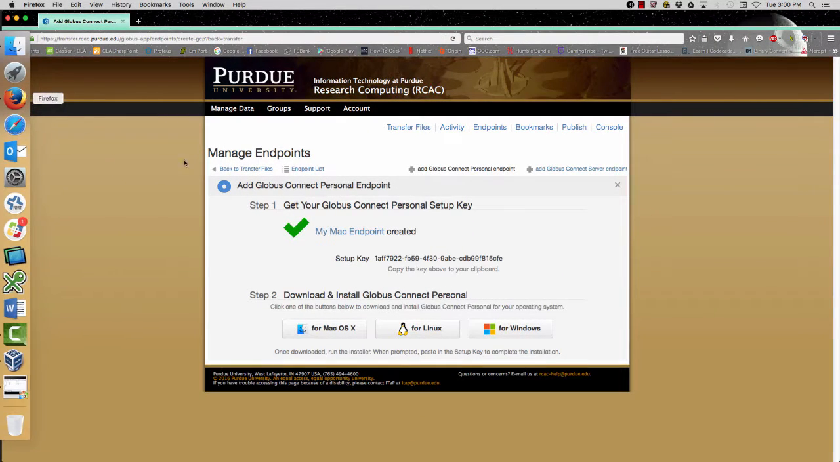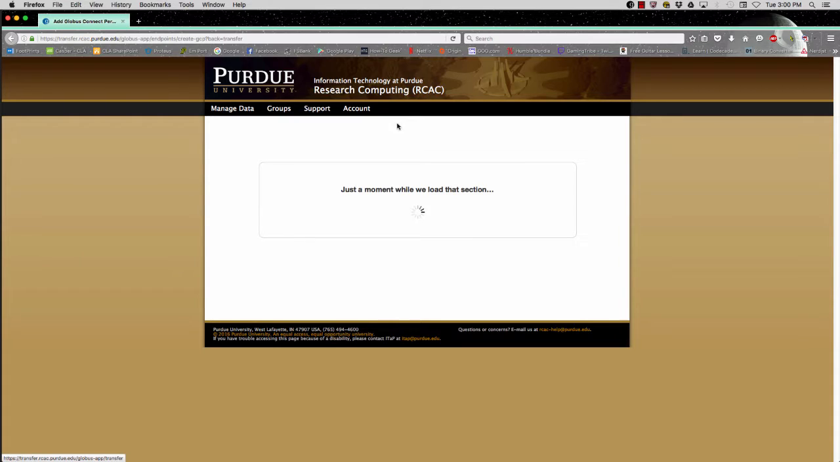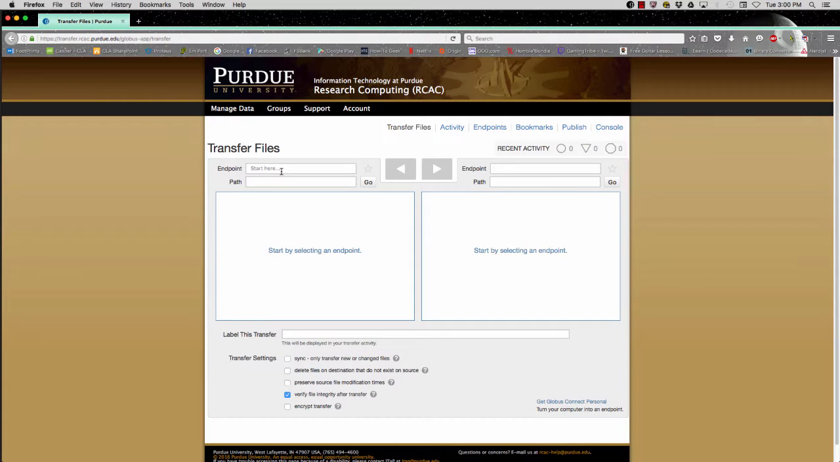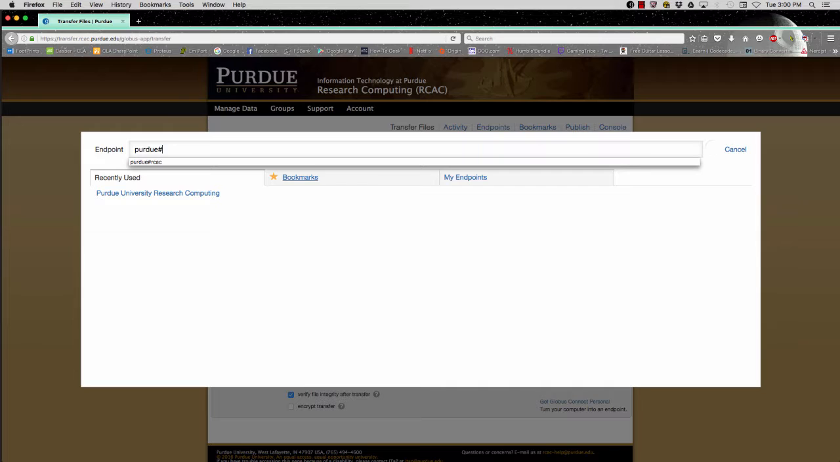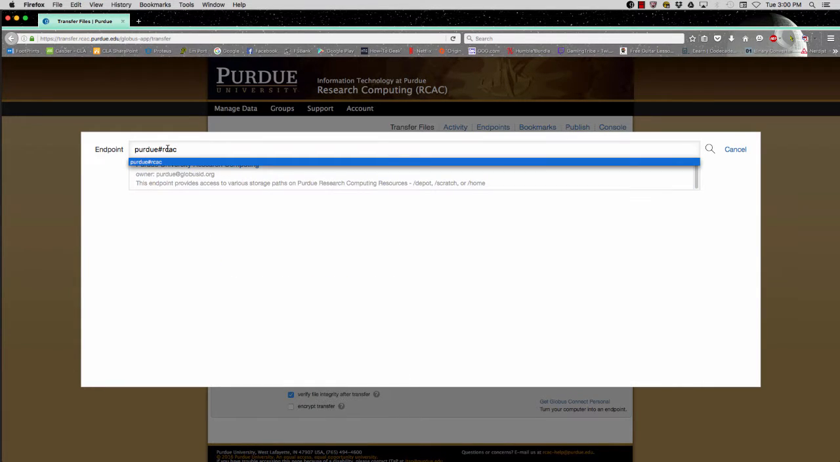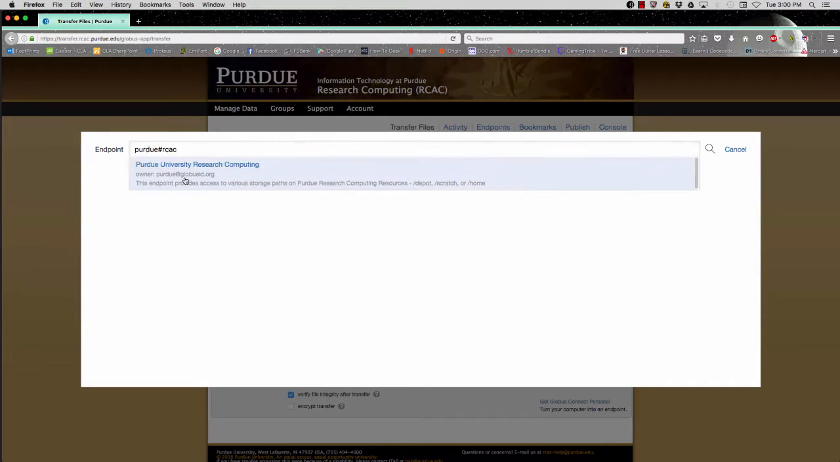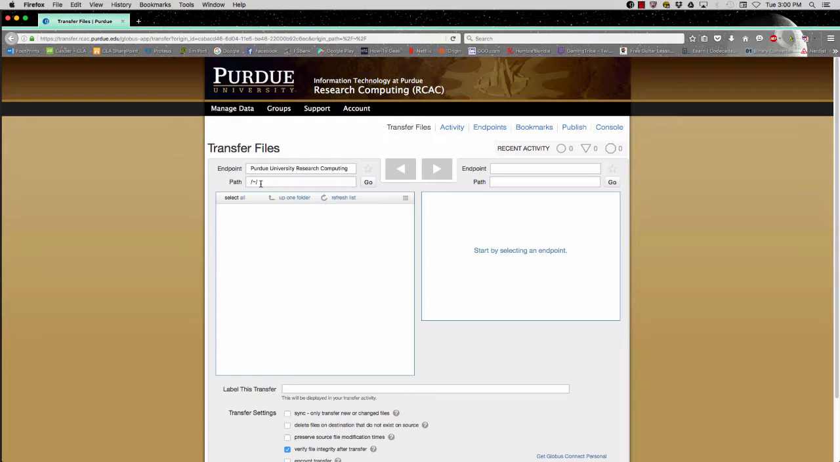We are just going to do a simple file transfer using the Globus web client. In this case, you need to choose an endpoint. Now, most places on campus are just going to go to Purdue #RCAC or hashtag. And in this case, it's automatically going to go here.